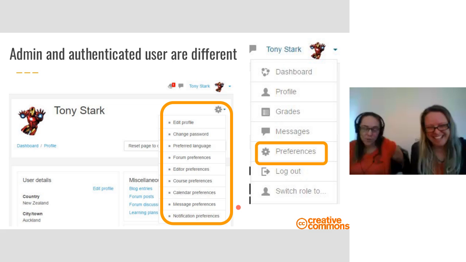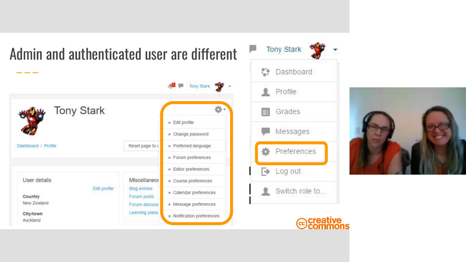So, okay, how do you get to your preferences? You saw the little gear icon. That's one way of getting there. That was in the messaging and the notifications, the little gear. There's also when you go to your own user profile icon at the top there, you'll see the little drop down arrow and you can get to preferences here.